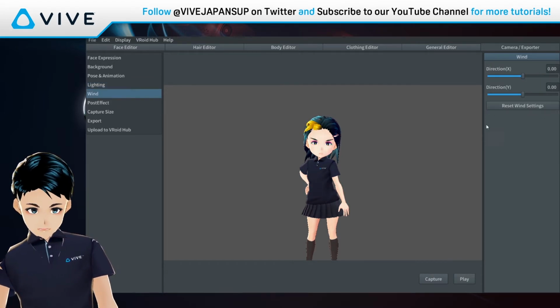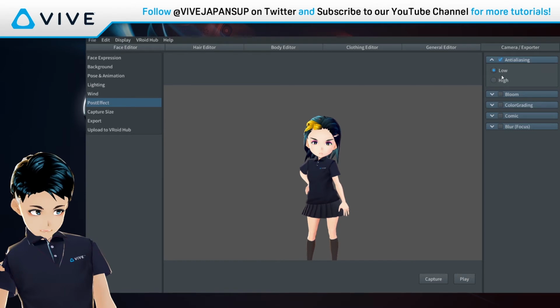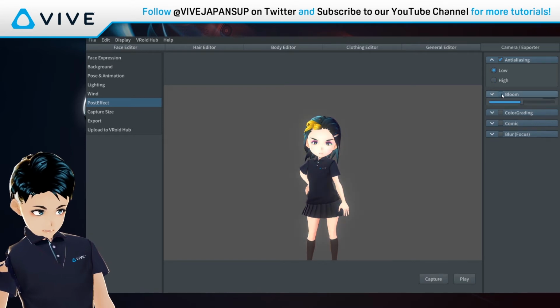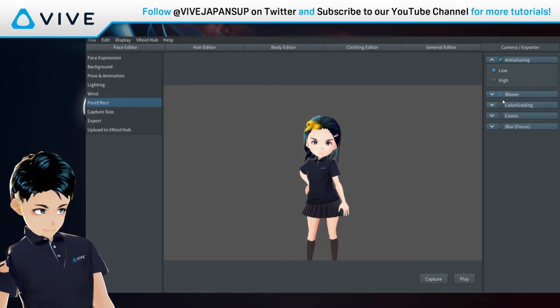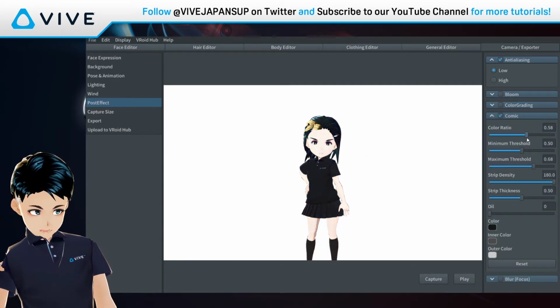You can even add wind. Okay, you can also give it some anti-aliasing, blooming. Here's a comic effect, so you don't even have to draw comics anymore.